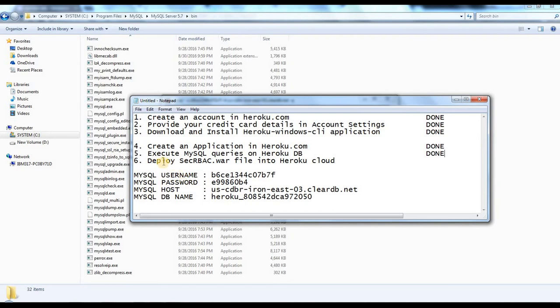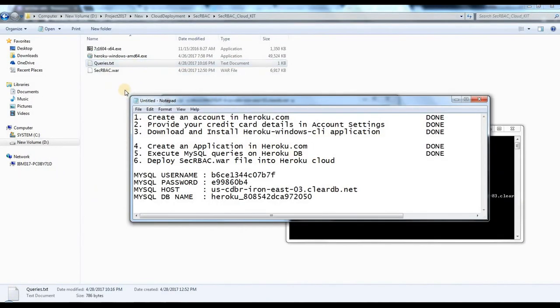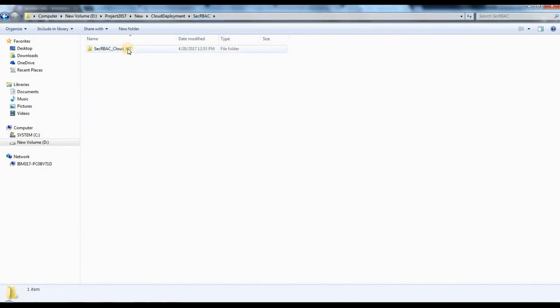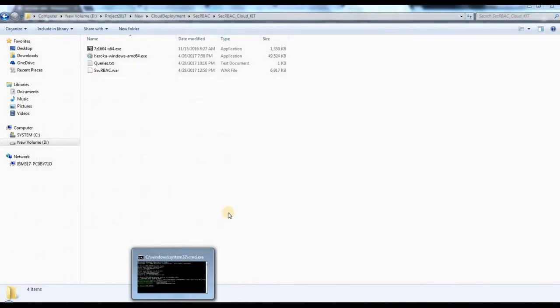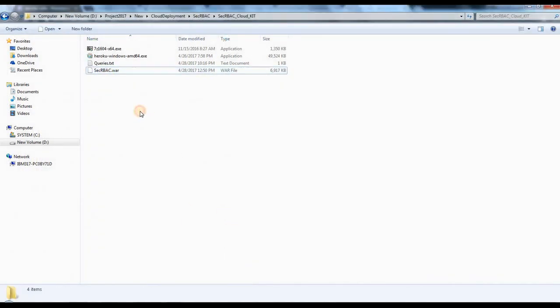Okay, so the last step here is the deployment of the SecRBAC WAR file into Heroku cloud. The WAR file inside that SecRBAC cloud kit folder, I have given to you, SecRBAC WAR. This is the WAR file that we have to deploy in our Heroku cloud machine. I'll tell you how to do it. But before you start deployment, you just have to install the 7-zip software.